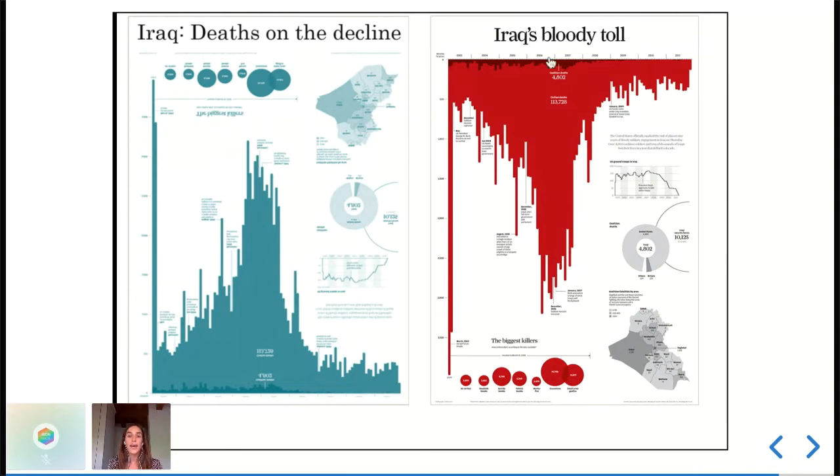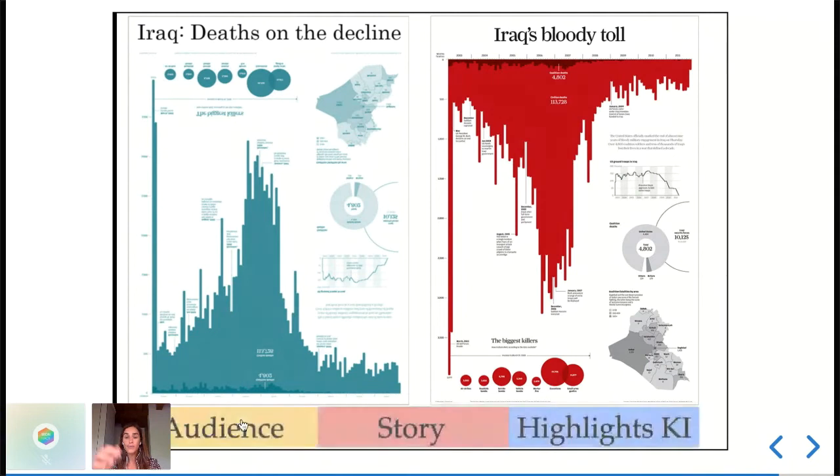And finally, he has also changed the messaging, so the story of the graph. Now the title, the header, tells you Iraq's bloody toll. And this is a very different message from what we're seeing on the left. So this guy has really used all the available elements to show how the same information can project a completely different message.